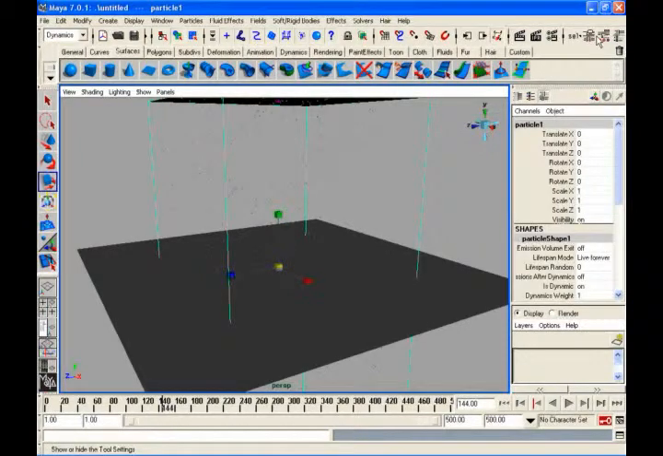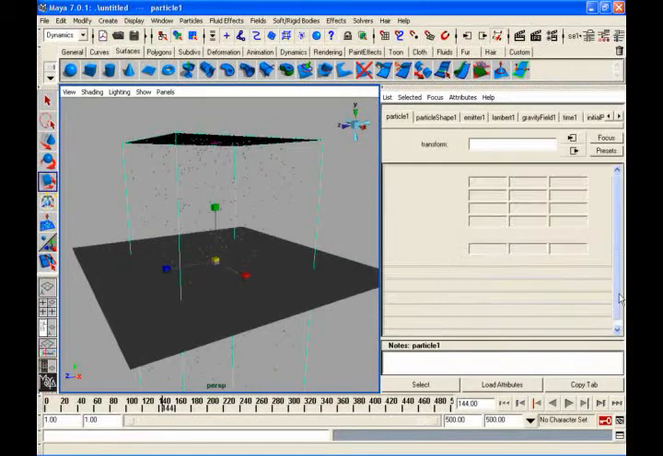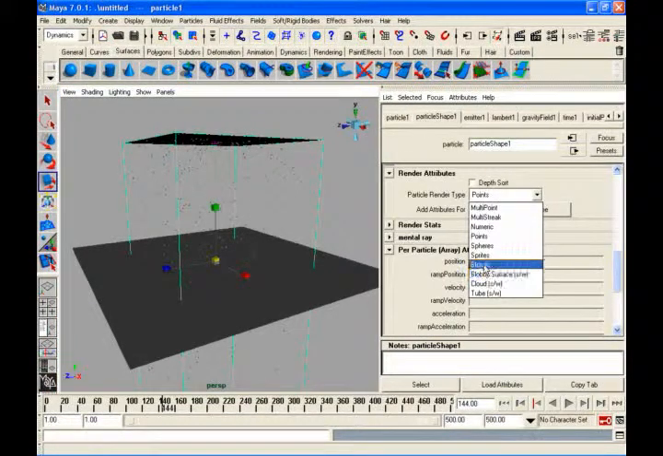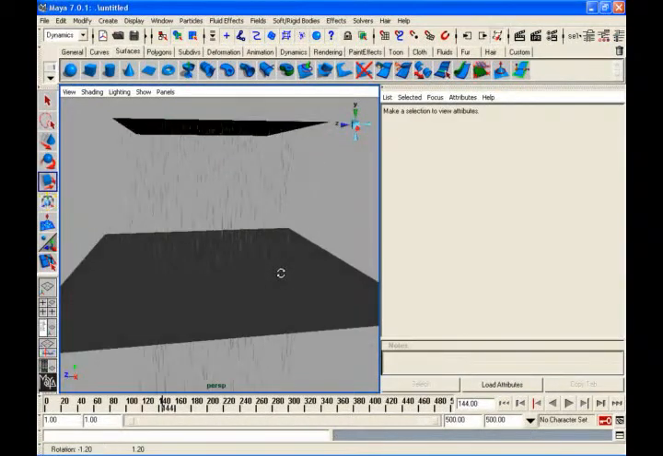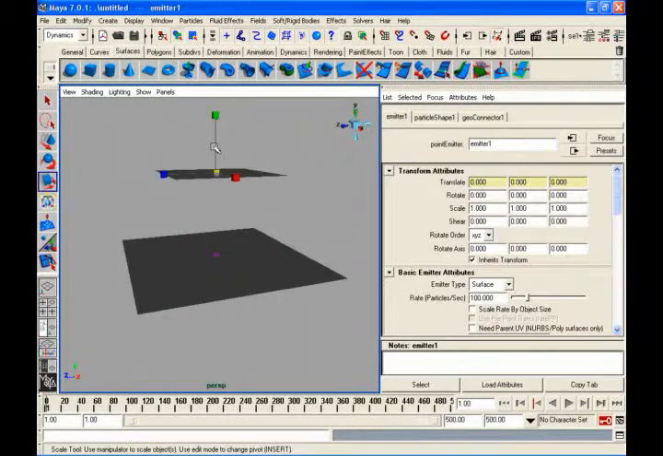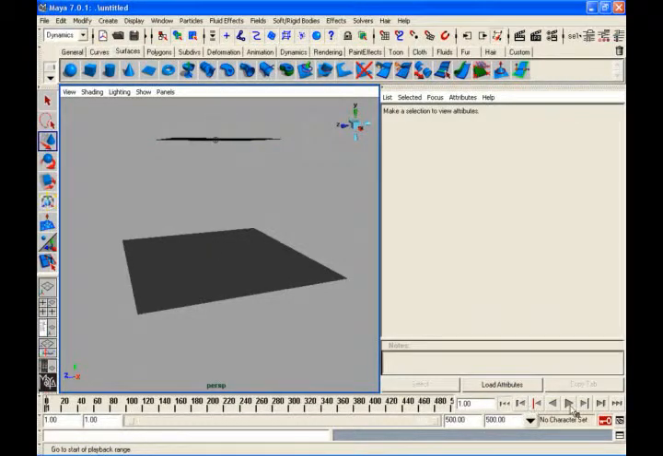So I'll just go to my attributes here, because I know in particle shape I have something like streaks. I can say streak and just increase that so that I can get like a drop. I want to increase the size of your, just select this, move it a little bit up. So there goes our rain, and it's just penetrating out.